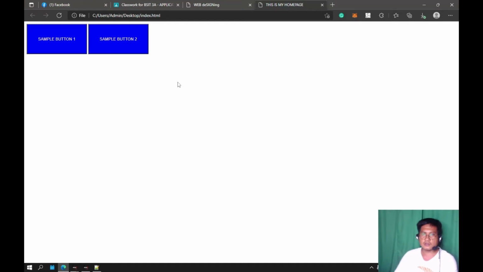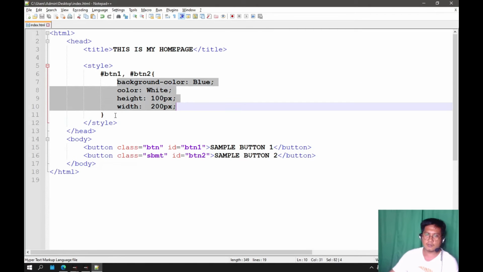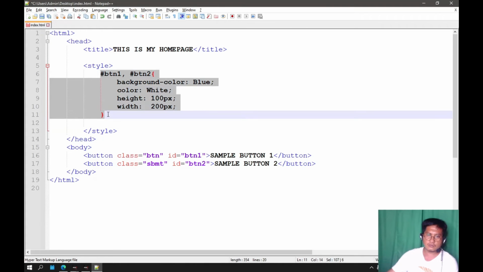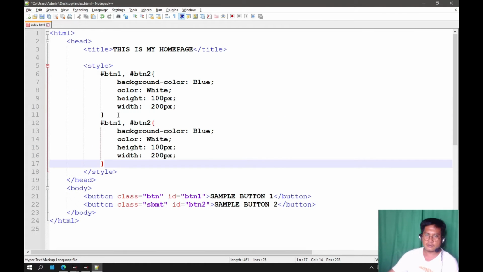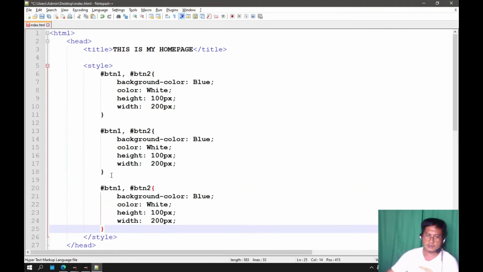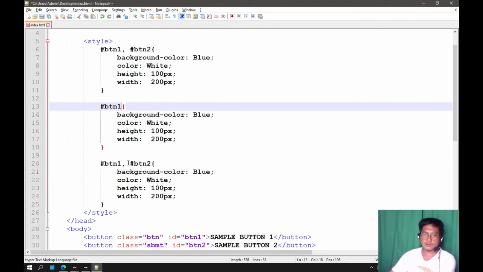Here, it is now being applied in both btn1 and btn2. So we just need to call all the class names that we want to modify for this. But we can still have another code or script, I mean, with separate values. Let's say, for example, this is just for btn1 and this is for just btn2.